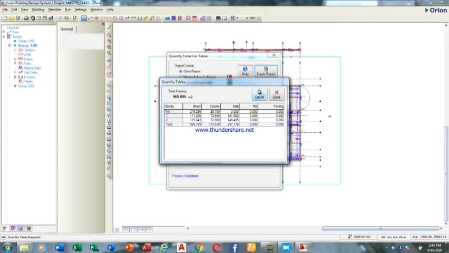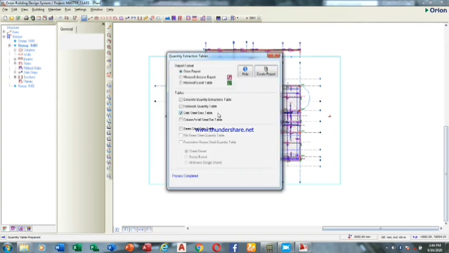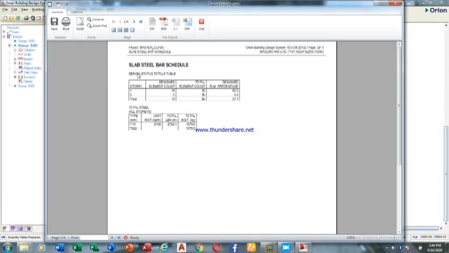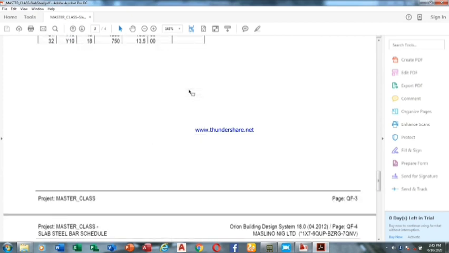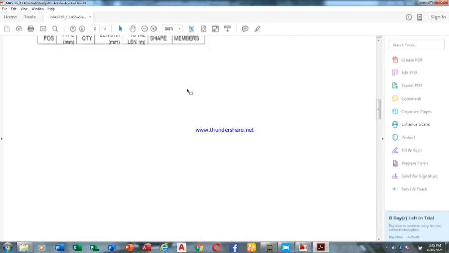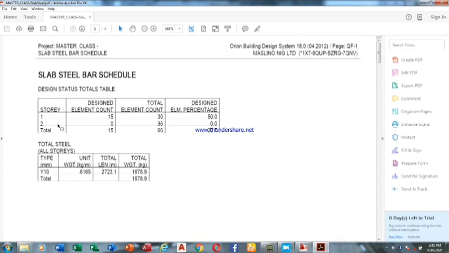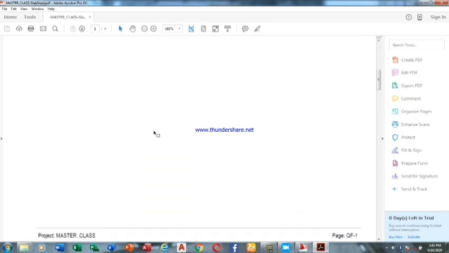So that is how you extract for all, as many as you want. You extract them for slab, steel. It gives you the total. This is the total element counted, design element percentage, total steel. Y10 is going to have so much weight. Total length is this. Total weight is this. If you want to know how many pieces of Y10, one length of iron is 12 meters. Divide this by 12. You get the number of Y10 you are going to use for this work.